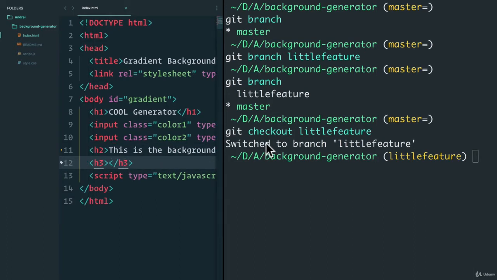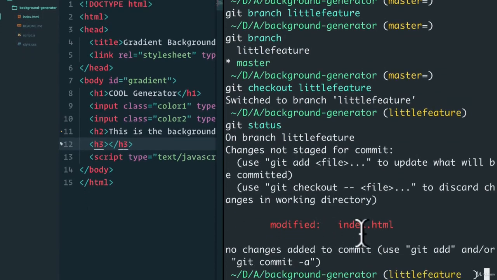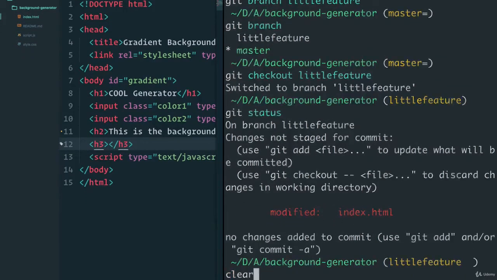I'm going to save here. And again, I do my simple workflow that we did in the last video. Git status. I see that, yep, we have the index.html change. Going to clear so we can see.